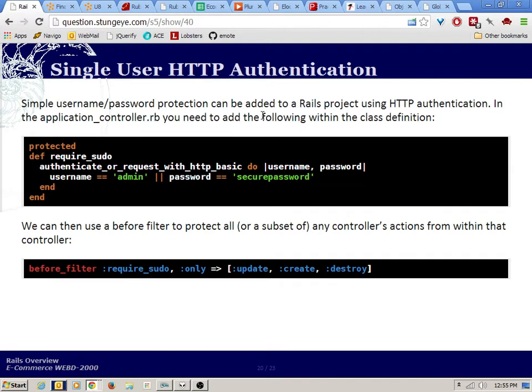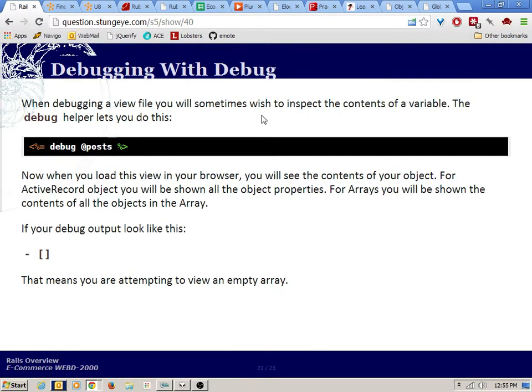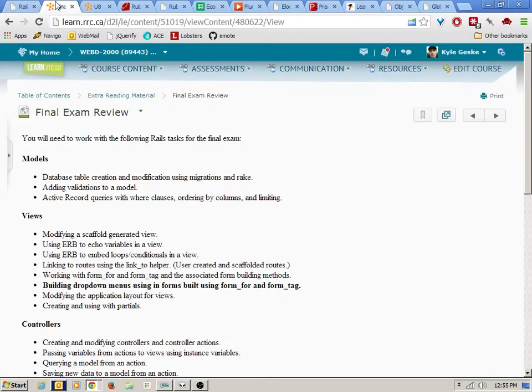This particular slide here, single user HTTP authentication, you might find interesting. It's how to do just a username and password authentication for specific controller actions. It's not examinable material, however. And then the last few slides have to do with debugging Rails, which you might want to read over as well.